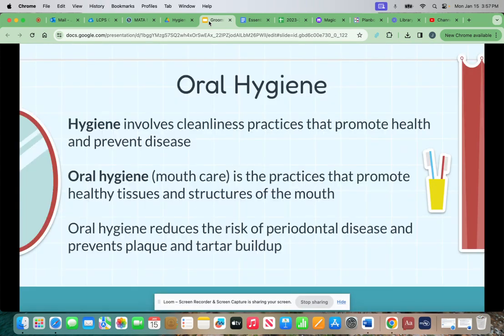Hygiene involves cleanliness practices that promote health and prevent disease. Oral hygiene or mouth care are the practices that promote healthy tissues and structures of the mouth. Oral hygiene keeps the mouth and teeth clean. It prevents mouth odors and infections. It increases comfort. It makes food taste better. It reduces the risk for cavities. Oral hygiene reduces the risk of periodontal disease and prevents plaque and tartar buildup.